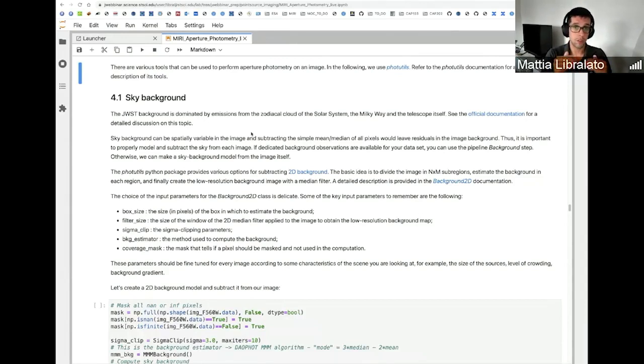So the sky background is not just a pedestal that is added to all the pixels in your image. It's something that may vary across the image. So you don't want to subtract just, I don't know, the mean or median value of the entire image as the sky background.